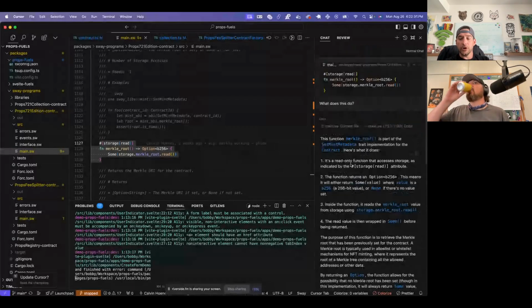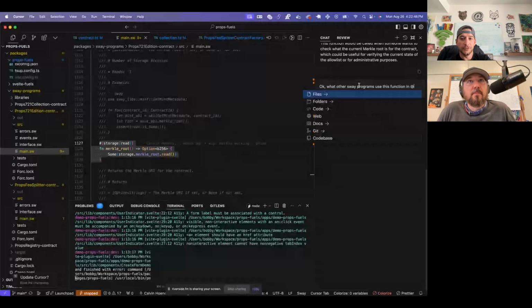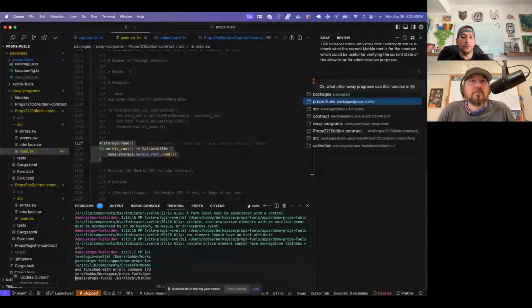Where it gets really interesting, though, is maybe we ask a different question. Okay, what other Sway programs use this function in this folder, right? So a lot of dev helpers pass it more robust context. Like, yeah, I can spider through your repo. You may have a nice folder structure or something. In this case, our edition contract for Fuel Network. Let's limit the scope of context to just that. I can just at-mention that folder, which is really, really nice.